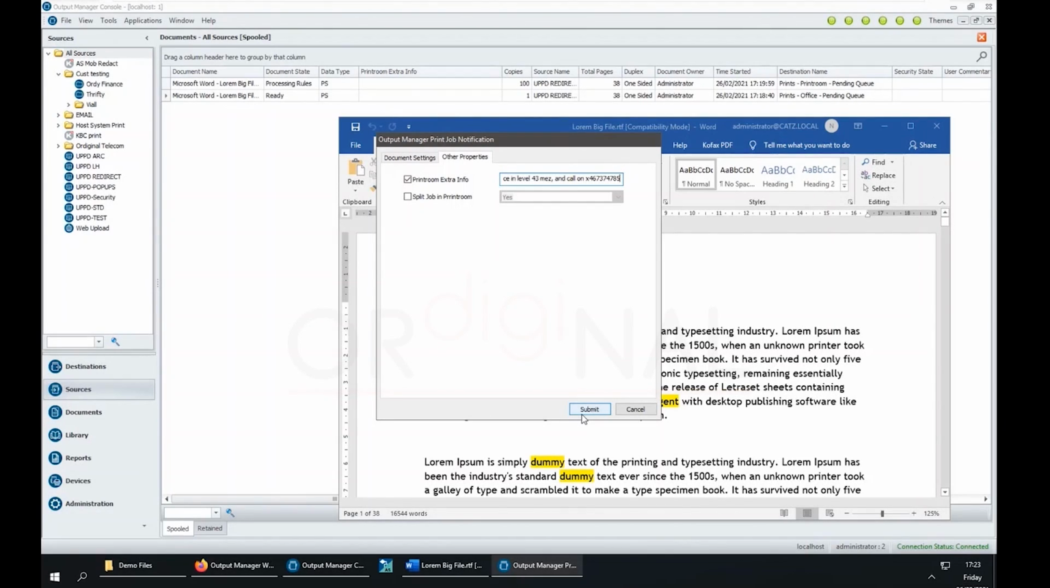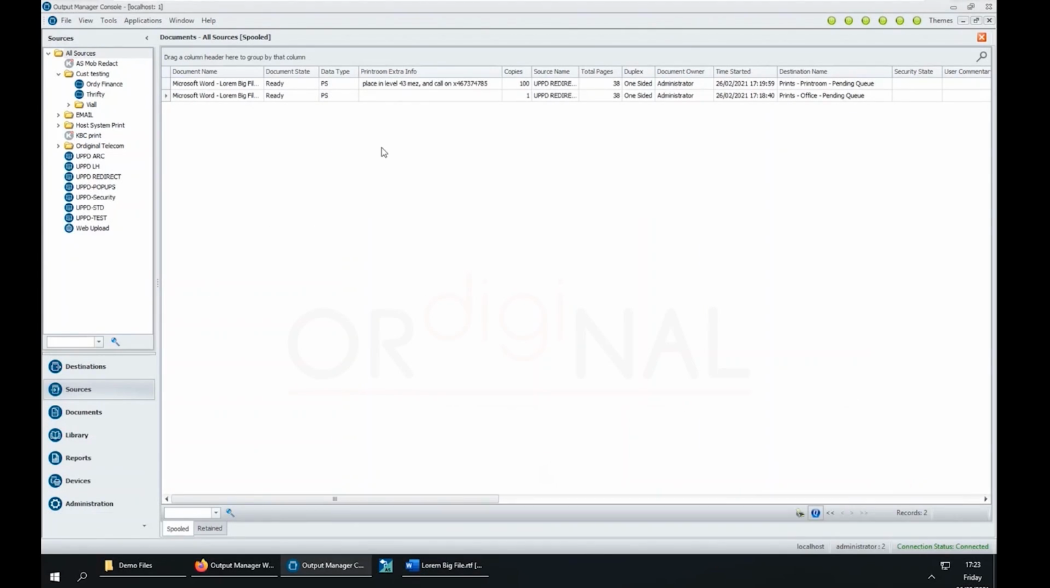It's just the additional information that you may have wanted to pass with the job for the print room to be able to know perhaps which packaging, what courier service to send it out on, anything as part of the additional workflow parameters for that print job. So we're going to do a submit. So the job has been submitted.